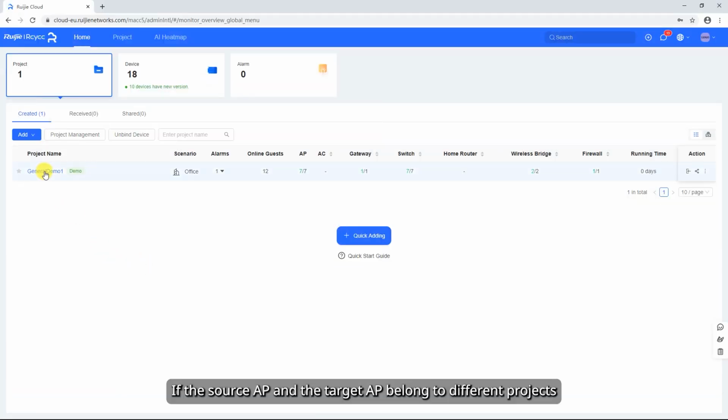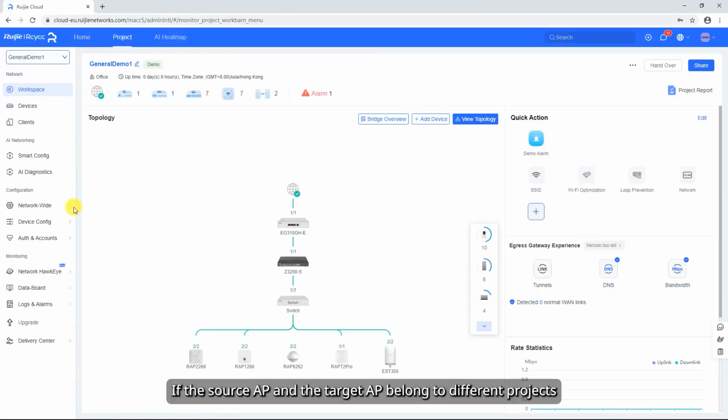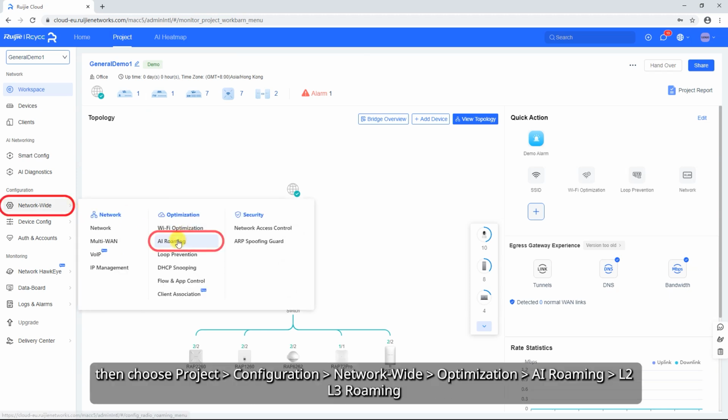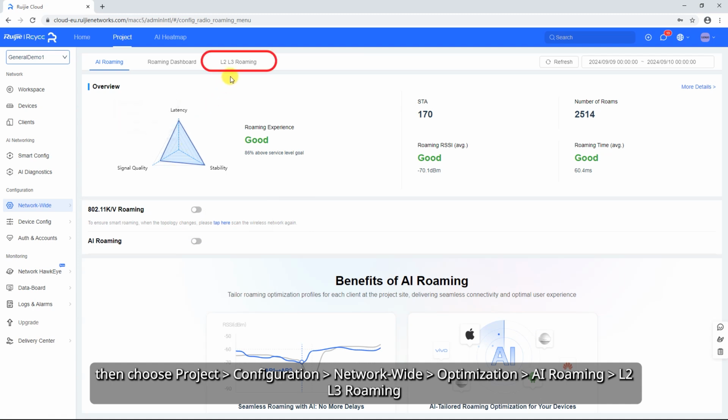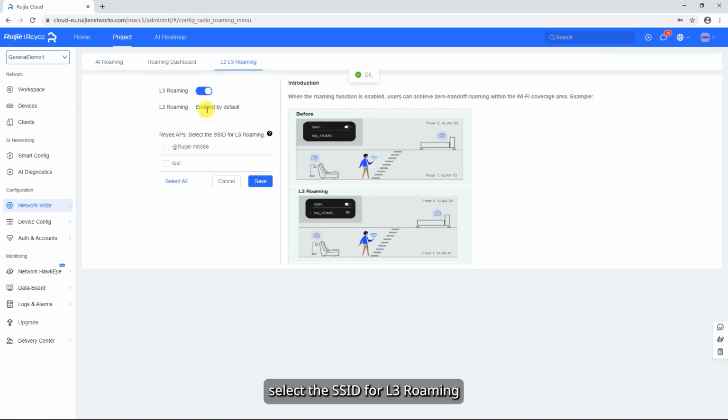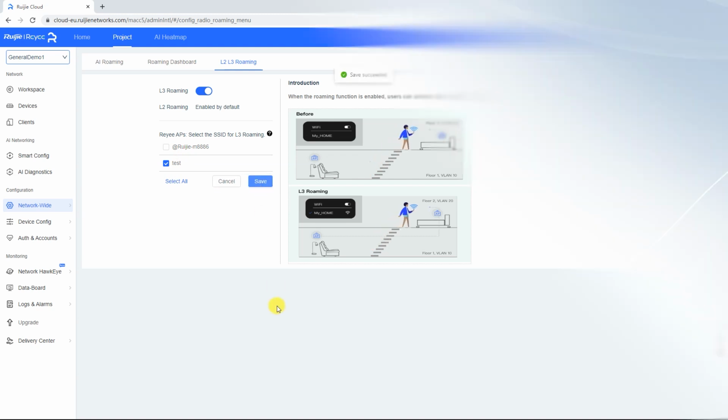If the source AP and the target AP belong to different projects, first put them into the same project. If they belong to the same project and have the same SSID, but are assigned to different LANs, then choose Project Configuration, Network-wide Optimization, AI Roaming, L2/L3 Roaming, toggle on L3 Roaming, select the SSID for L3 Roaming, and click Save.